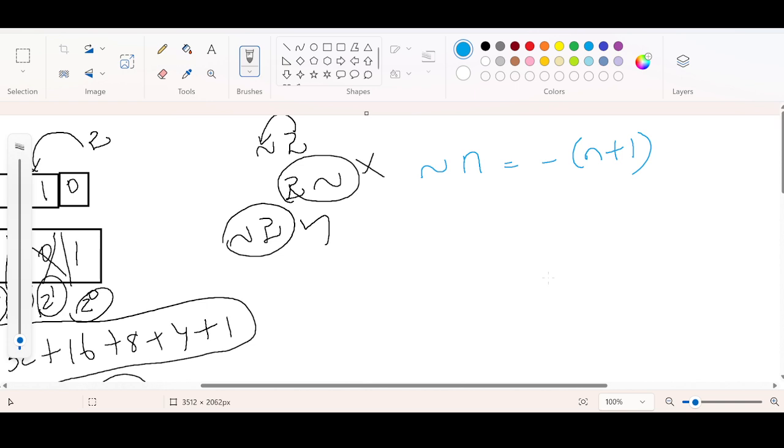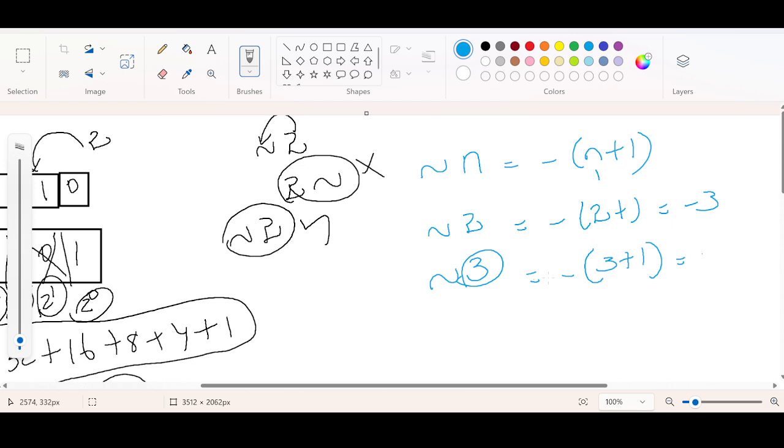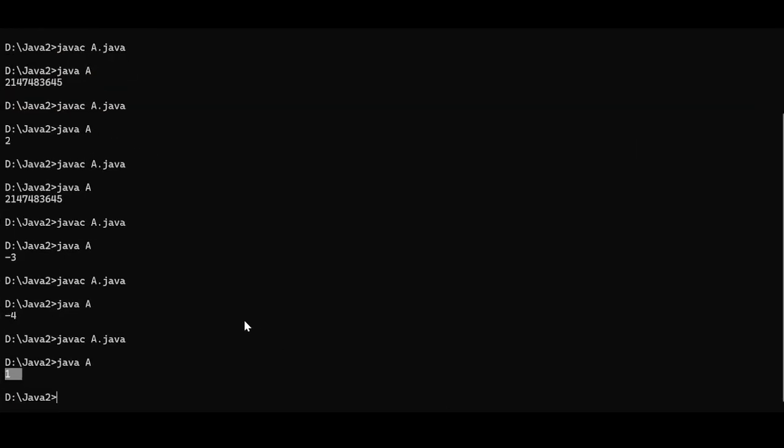Let us see. Initially we took the bitwise operation upon 2. Just replace this n with 2. 2 plus 1 gives minus 3. Now we have taken the bitwise operation upon -2, and I gave a problem, the bitwise operation upon 3. Minus of n plus 1, n is 3, 3 plus 1 is 4, so we get -4. See, -4 we got.